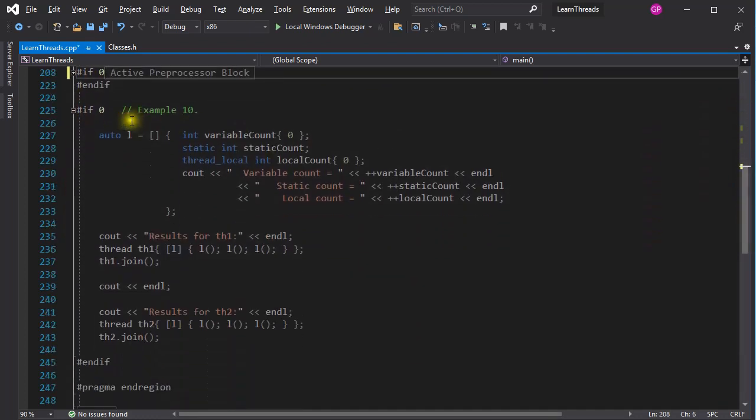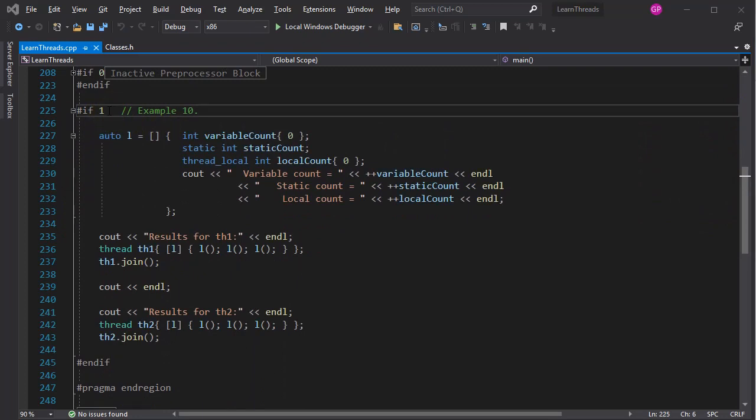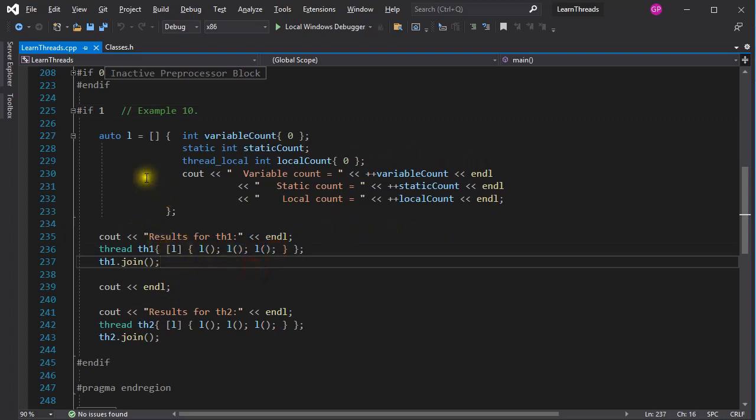Here is a slightly more complex example. We have a lambda expression with 3 variables in its body, a local variable, a static variable, and a thread local variable. All variables are incremented and printed out. Thread 1 and thread 2 are launched with another lambda expression that captures the lambda declared here and executes it 3 times in a row.